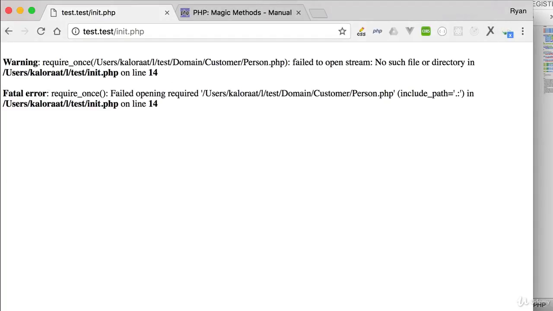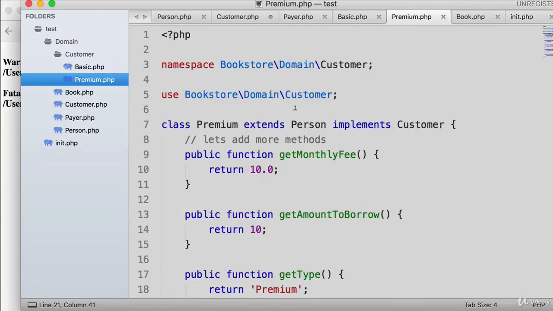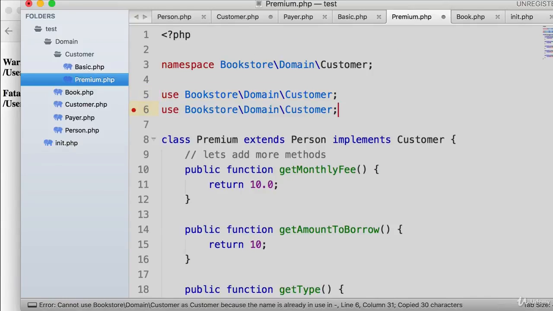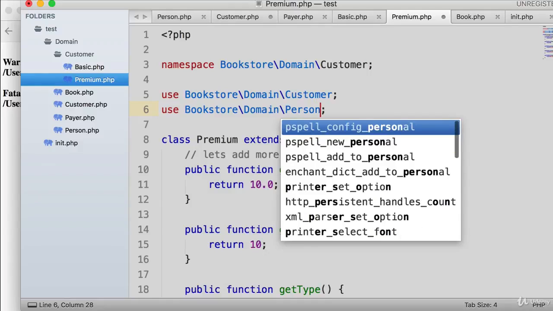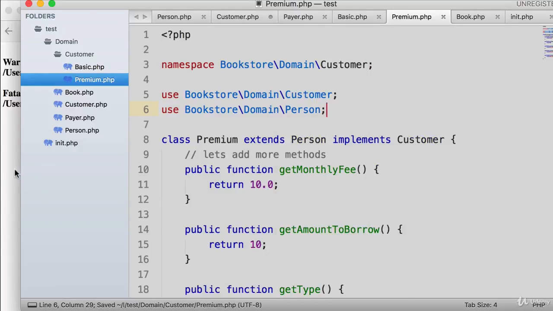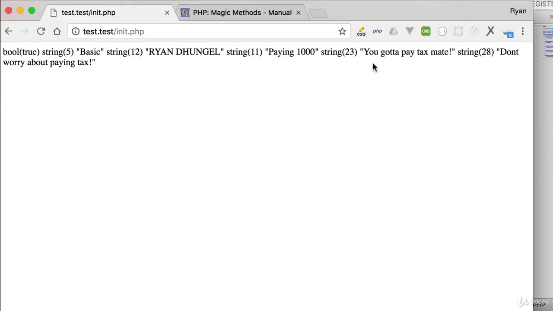Okay, we're getting this error because what we did here in Premium is we extend, but we forgot to use it on top. So let's do that. Customer, sorry, Person. Okay, now let's give it a try, and as you can see, don't worry about paying tax for the premium user.